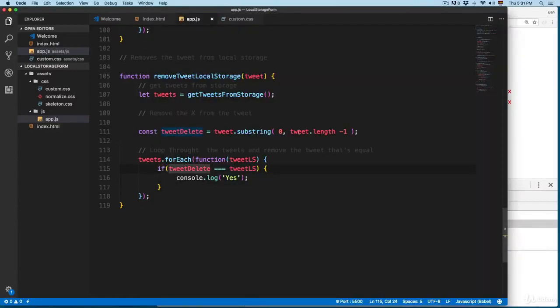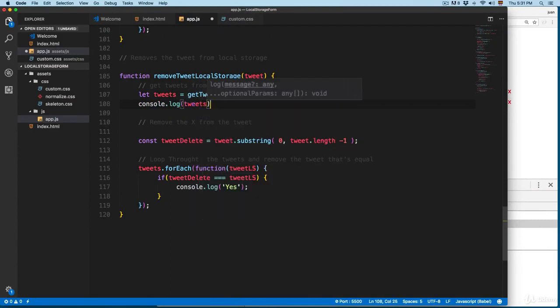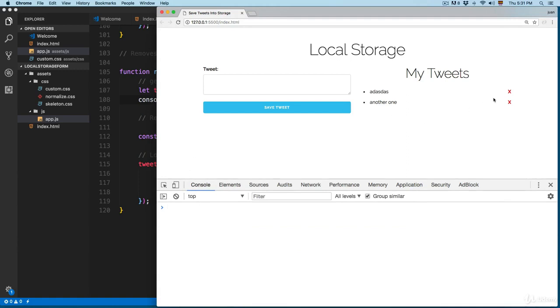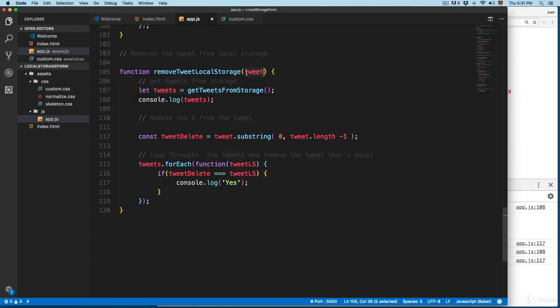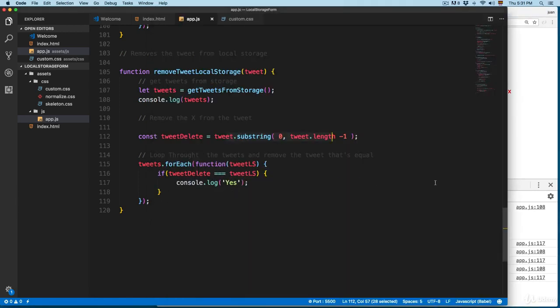So we're almost done. The idea here is, for example, if I send this console tweets to the console, save this, and if you open the console and click here on remove, you can see that we have two different items. What we are doing here is comparing this text that we already grabbed from the tweet, and using substring we remove the X, to compare this value with any of those that exist in the array from local storage. Now we're gonna remove this because this is already an array.